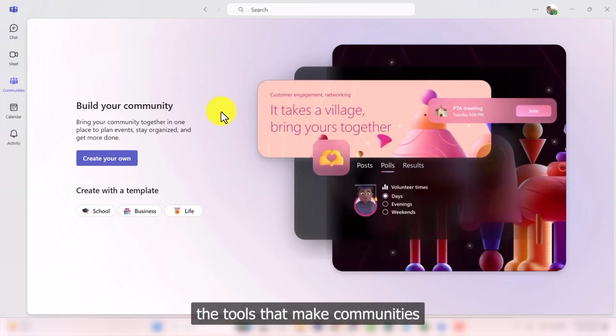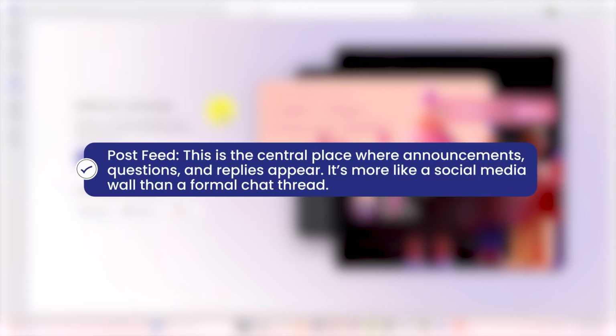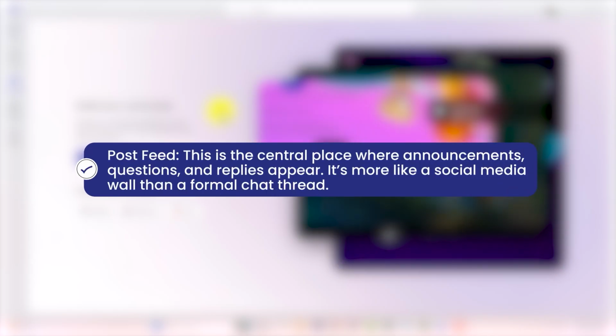Key features of a Teams community. Let's explore the tools that make communities unique. Post feed. This is a central place where announcements, questions, and replies appear. It's more like a social media wall than a formal chat thread.